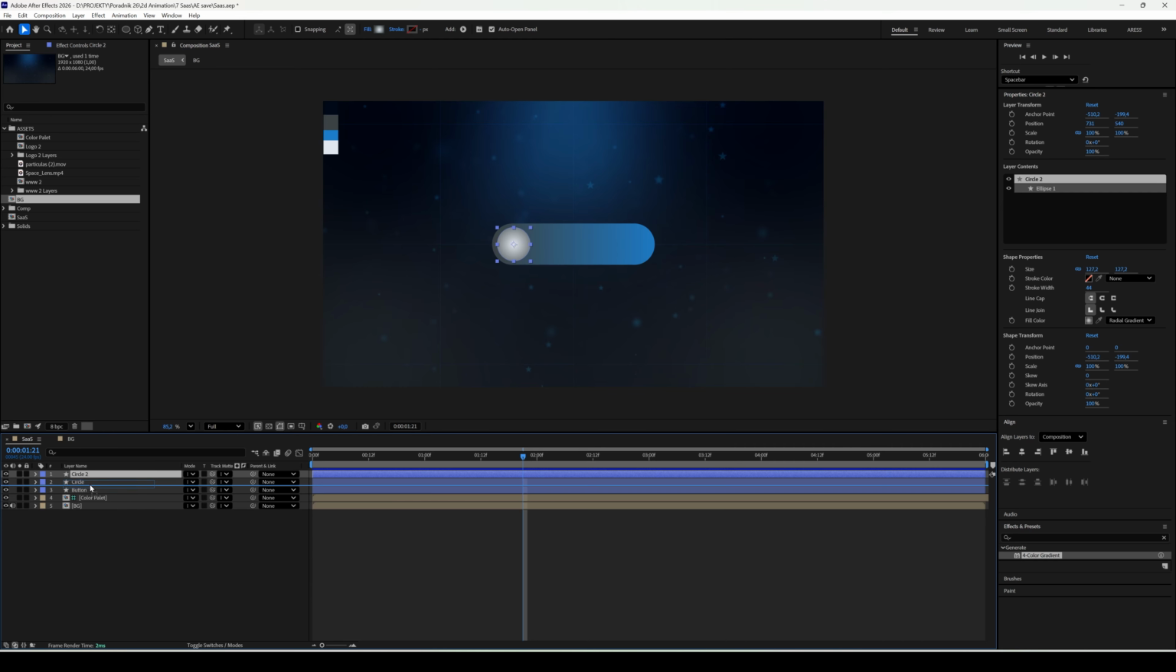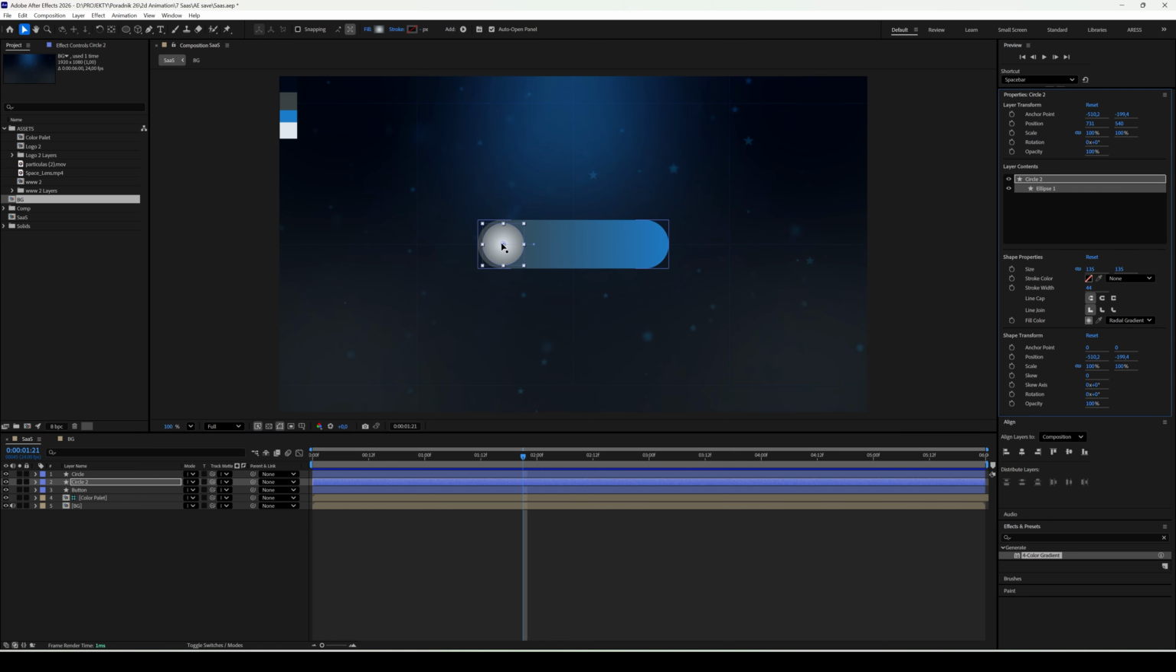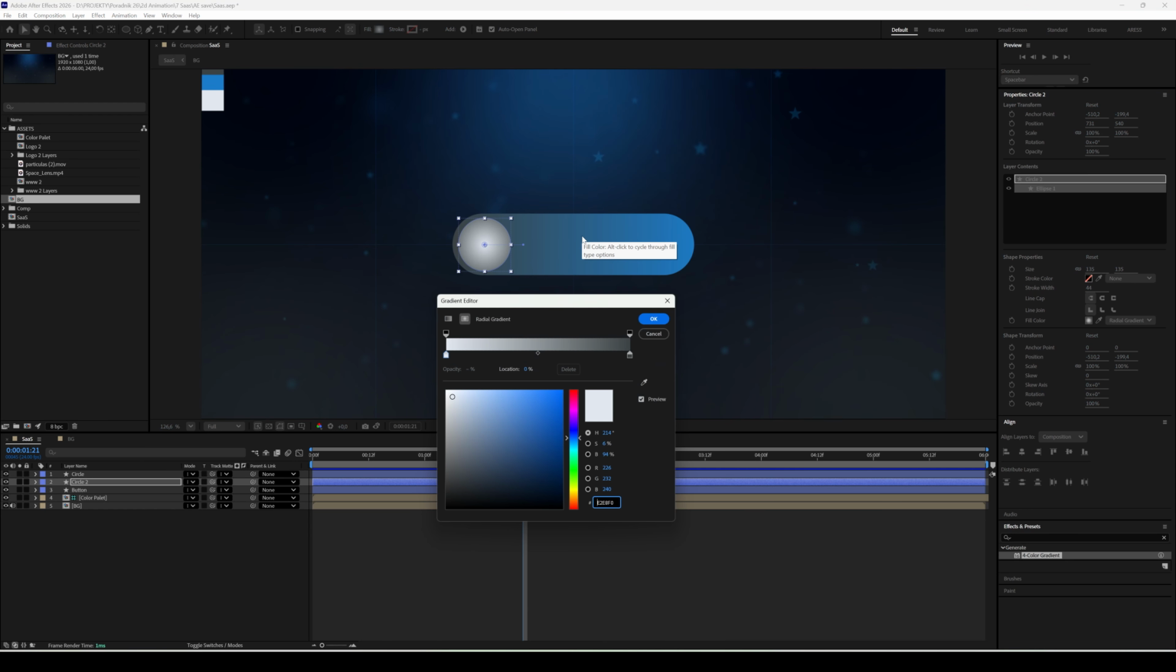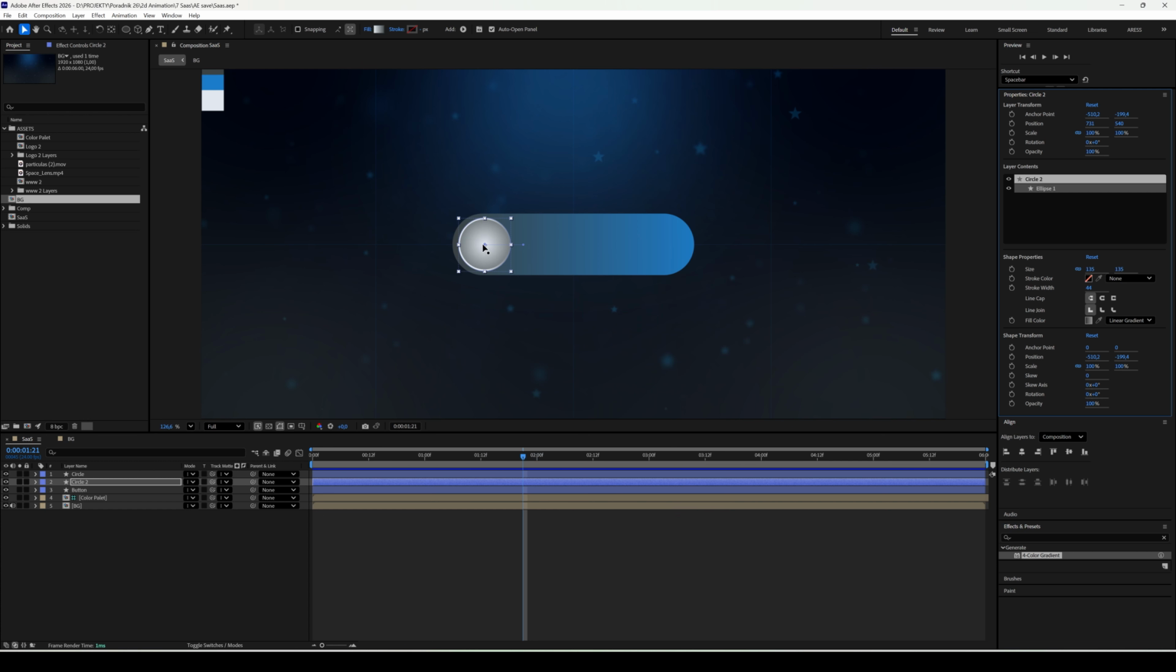Duplicate the circle layer, Ctrl+D, increase its size by a few pixels to about 135 pixels, and change its gradient type back to linear. This technique creates a subtle shadow or glow beneath the circle, separating it from the bar. It's a tiny detail, but it makes a huge difference in the visual quality.